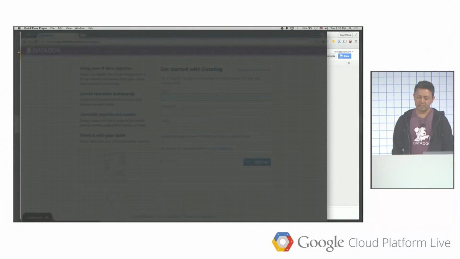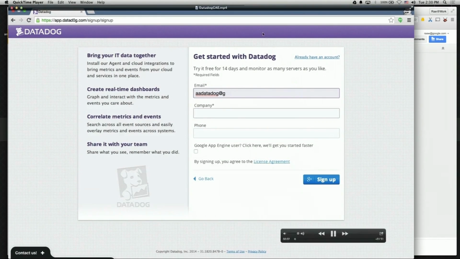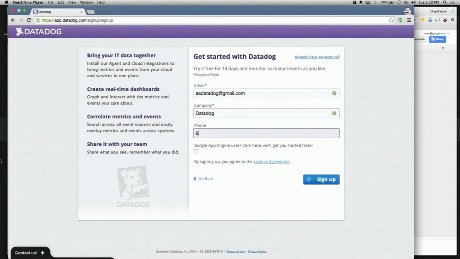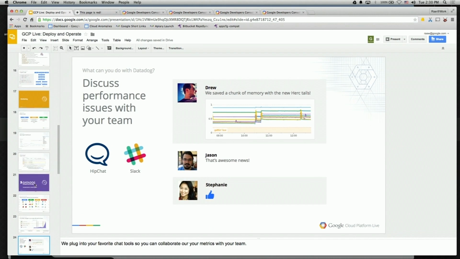And that's pretty much it. So you have it set up for Datadog, and okay, let's go back to the slides.